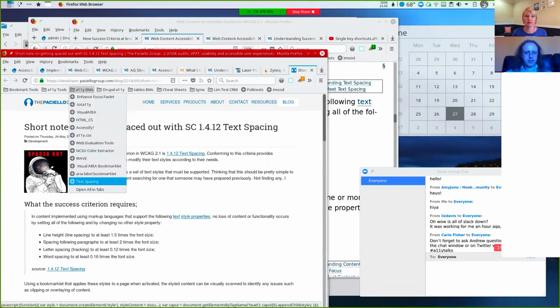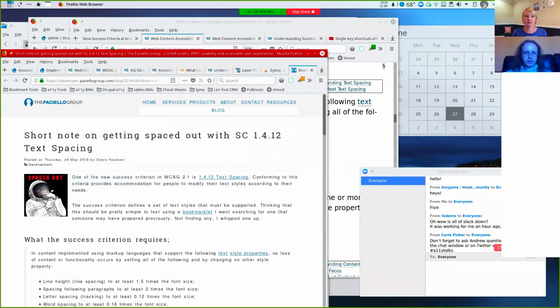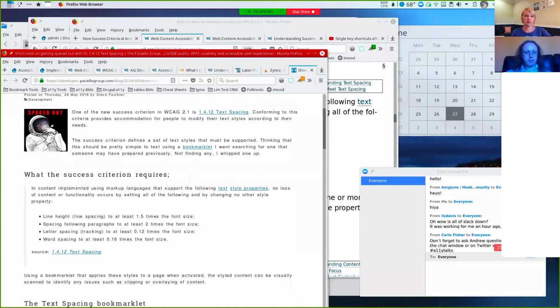If I click on this, watch very carefully what happens to the text. It all got bigger. Well, it didn't actually get bigger, it just got more spread out. And so what this little bookmarklet does, you can put this in your own browser toolbar. It has gone through and made all the line spacing 1.5 times the font size. And it's made the letter tracking and the word spacing, it's jacked all the spacing up to those levels.